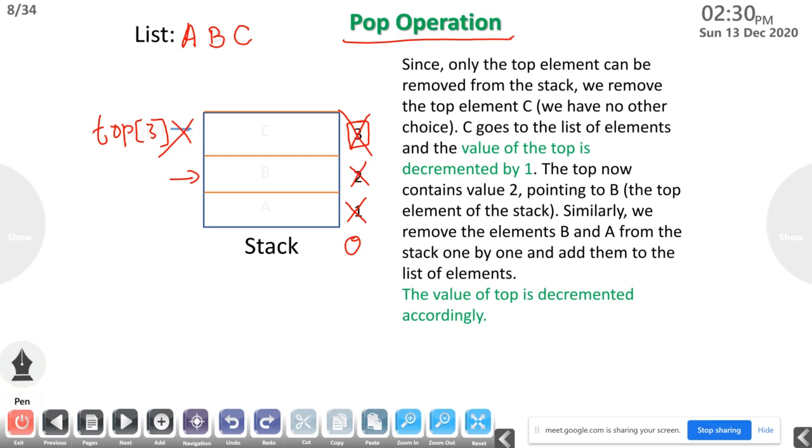And when we are pushing, first we want to increment the top value by 1. Initially, the value of top should be 0. What does the top value 0 mean? The value of top being 0 means the stack is empty.